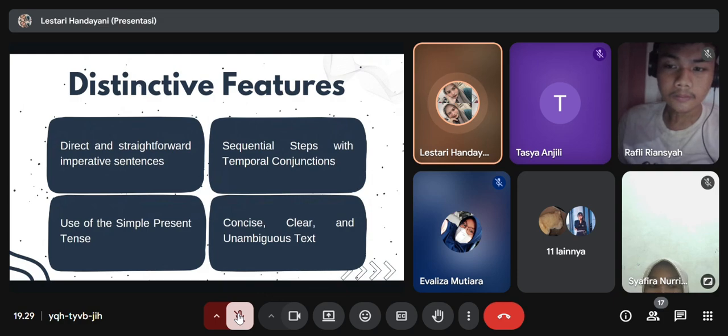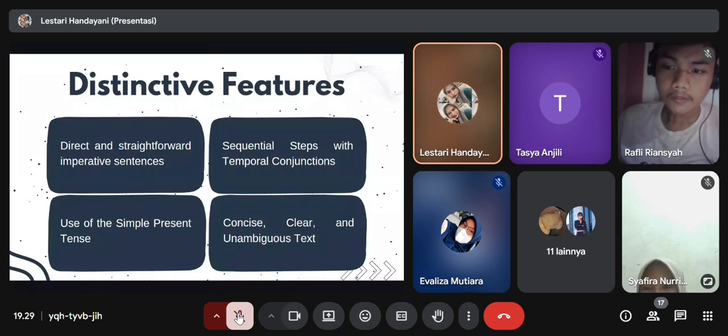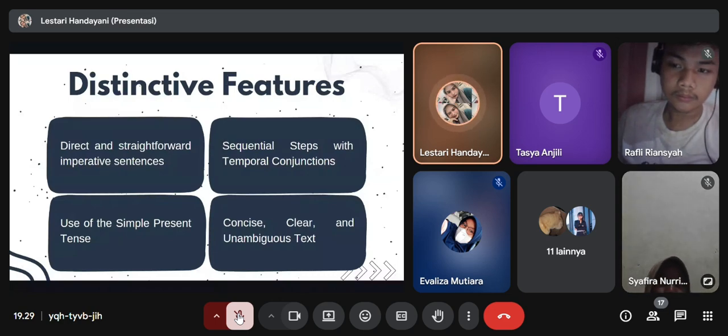In general, instructional text has several distinctive features that differentiate it from other types of text. First is direct and straightforward imperative sentence. This sentence uses direct commands, imperative without subject, which are intended to give clear instruction. Example, boil the water for 5 minutes. Press the start button. And the second is sequential step with temporal conjunction. The use of temporal conjunctions such as first, then, next, and finally makes it easier to understand the steps.